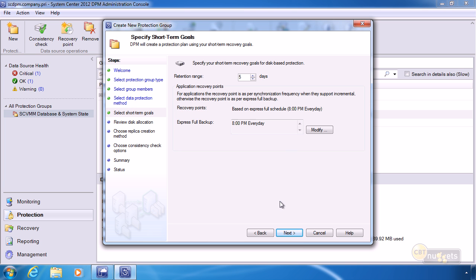Now with that, when I've identified that I'm interested in short-term protection, I then have to identify what my short-term goals are. How often or how long do I want to retain data? Okay, if I have a sliding window of data, how wide is that window for what I want to retain before I end up moving things off onto tape? And then when do I actually go about creating my recovery points and my occasional express full backup? This express full backup contains the entirety of the content as opposed to just the specific incremental content.